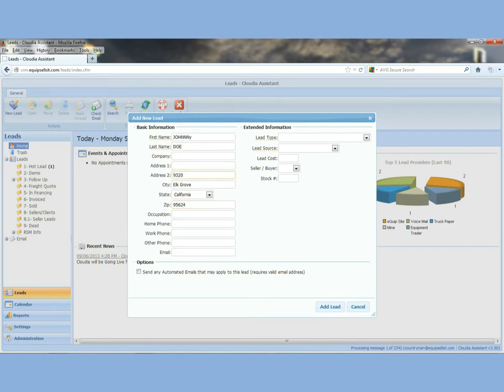9320, my address in there, Silver Bin, and a phone number, 555. You do not need to put the dash. It'll automatically put the dashes in for you, or you can put the dash, either way. Always put an email address.